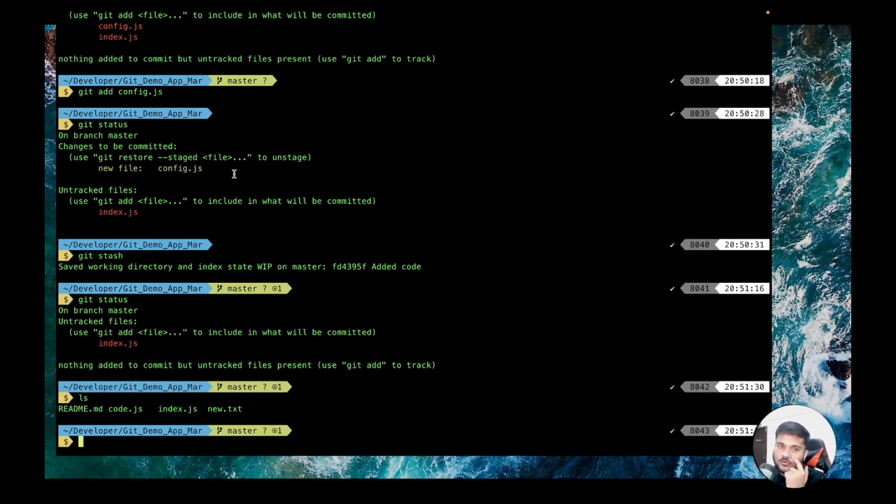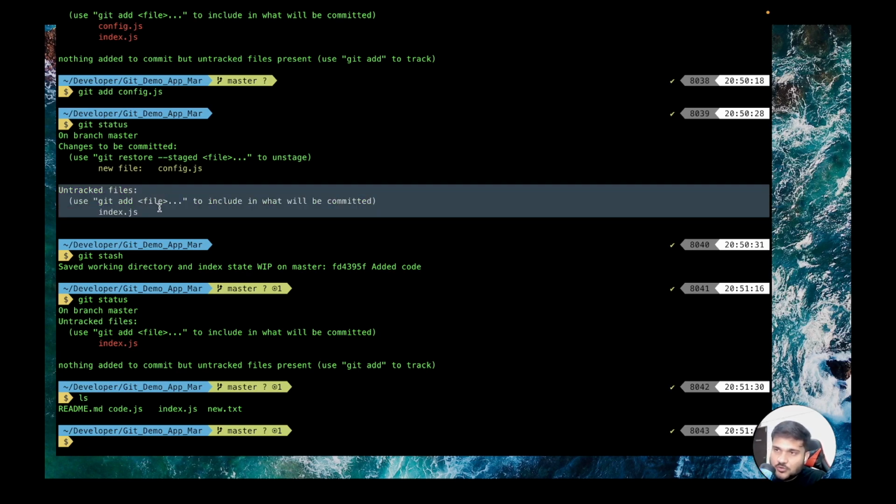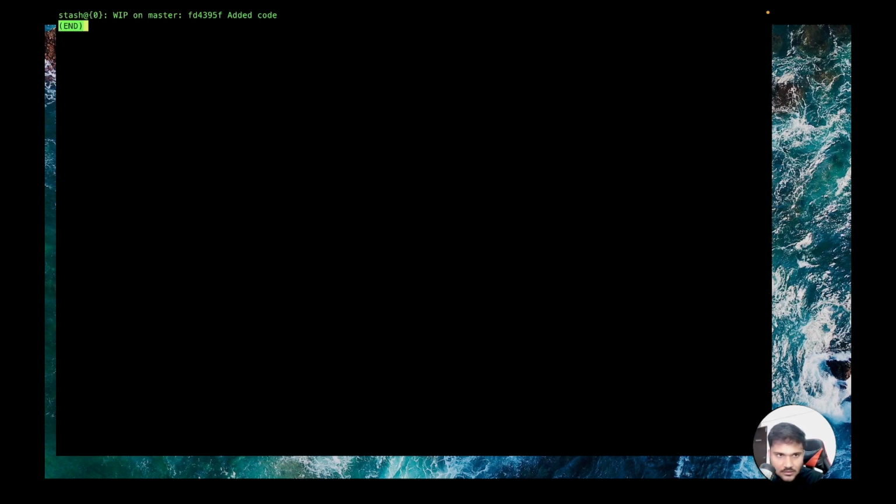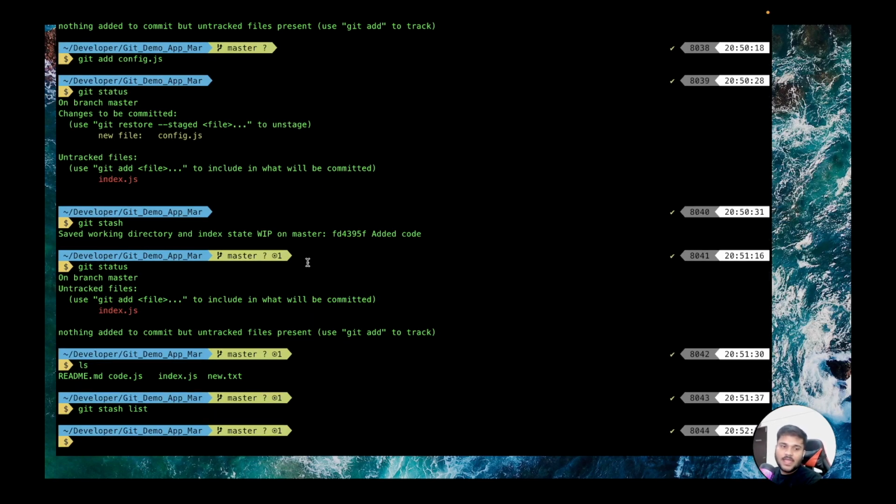If you remember, we had a config.js file and we added it here. But let's say now we don't want it to be part of the next commit, but we still want to save it somewhere safe so that we don't lose the changes. Now if you do the command git stash list, you can see there is a stash named stash@{0}: WIP on master: added code. Can you see this is a stash here? Press Q to exit out of the prompt. And now your config.js is safely secured in a safe area.